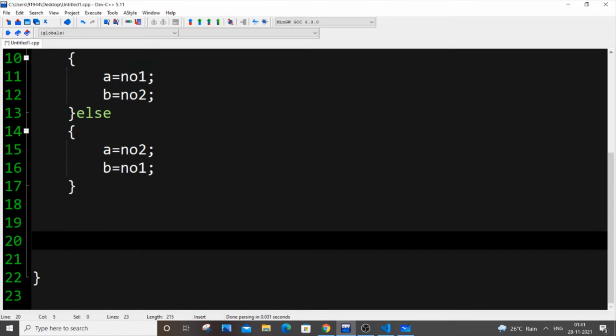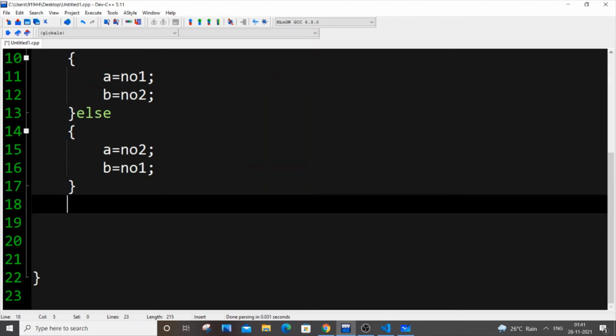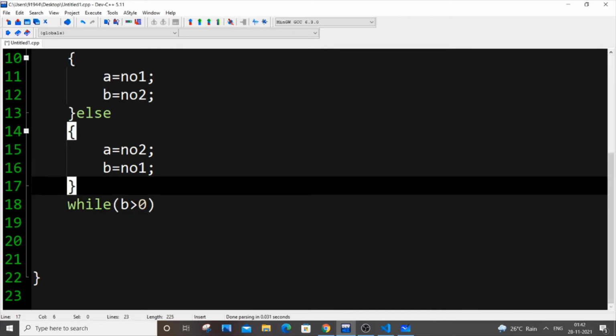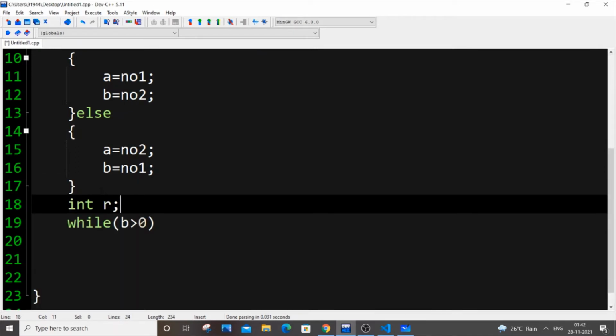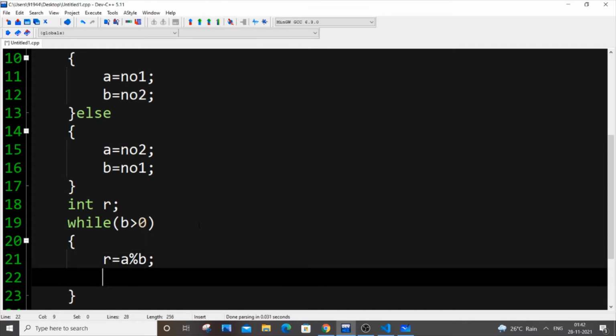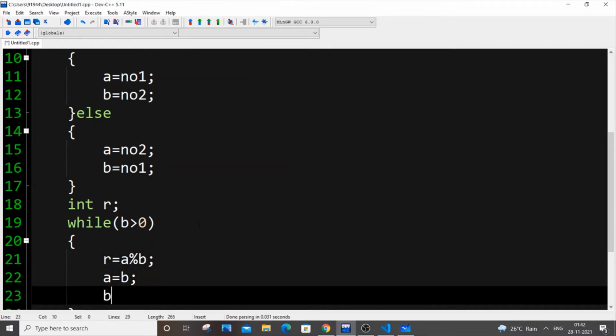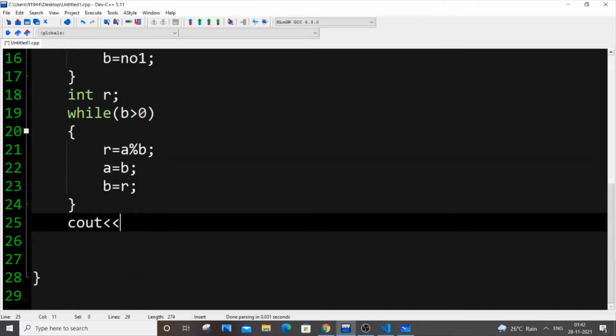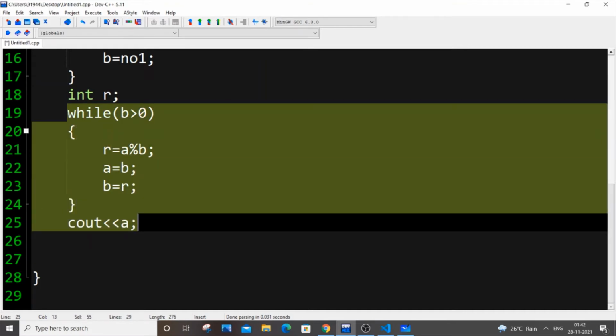First I will just write the code and then I will explain it to you. It's going to be while b greater than 0, and we also have a remainder, int r. What we will do is r equal to a mod b, a equal to b, and b equal to r. Finally we will be printing cout a. So this is how it works. Let me now explain this code to you.